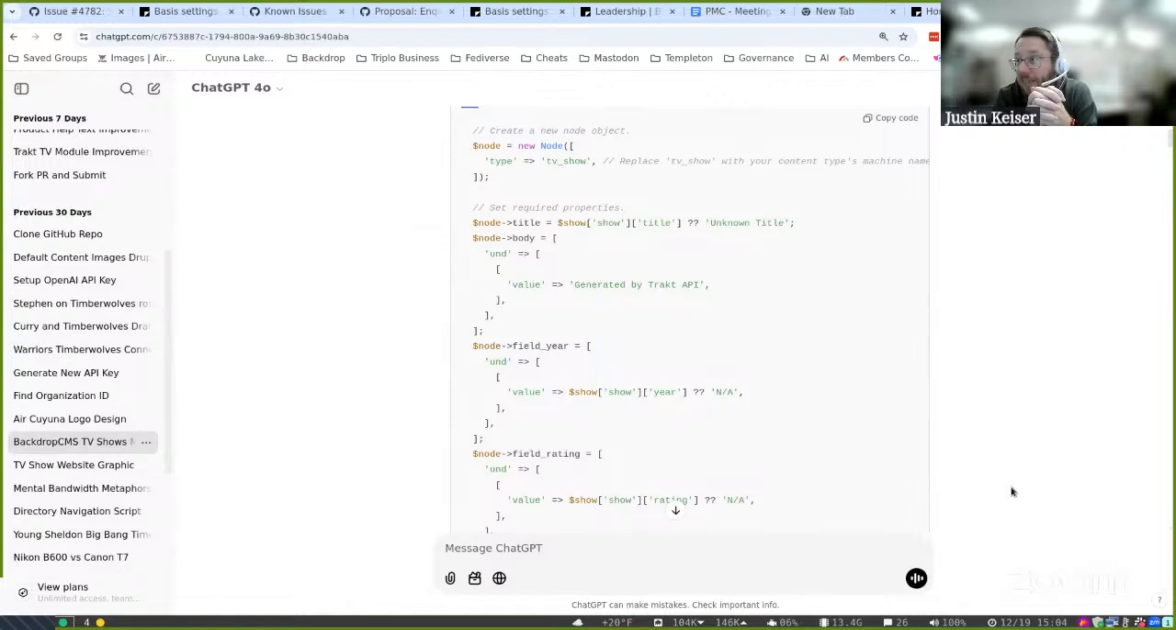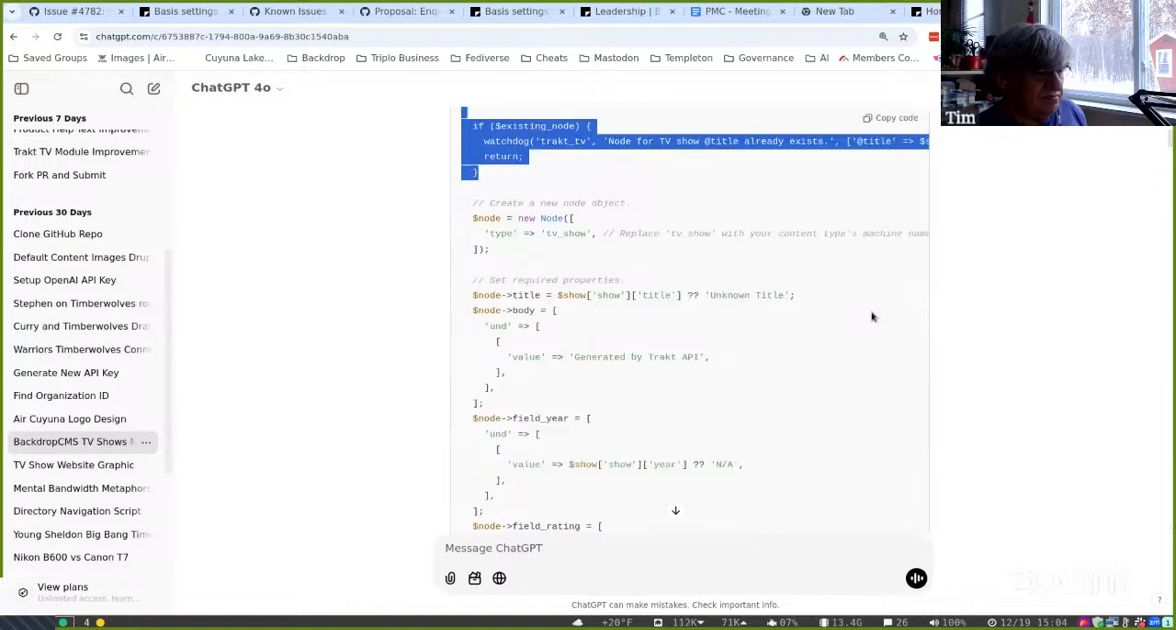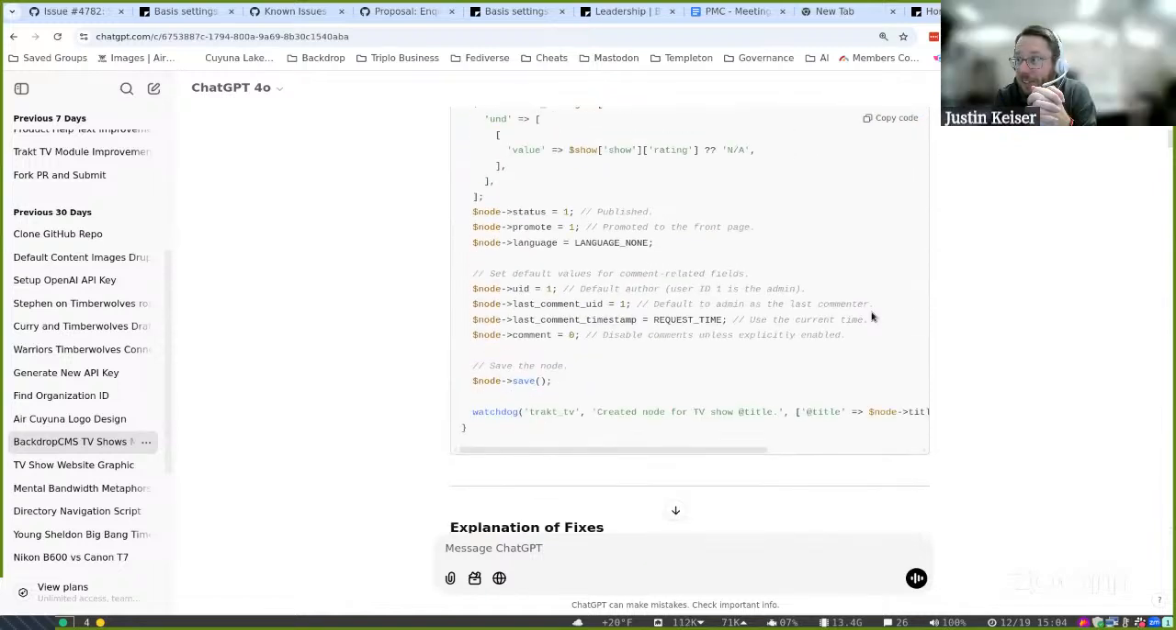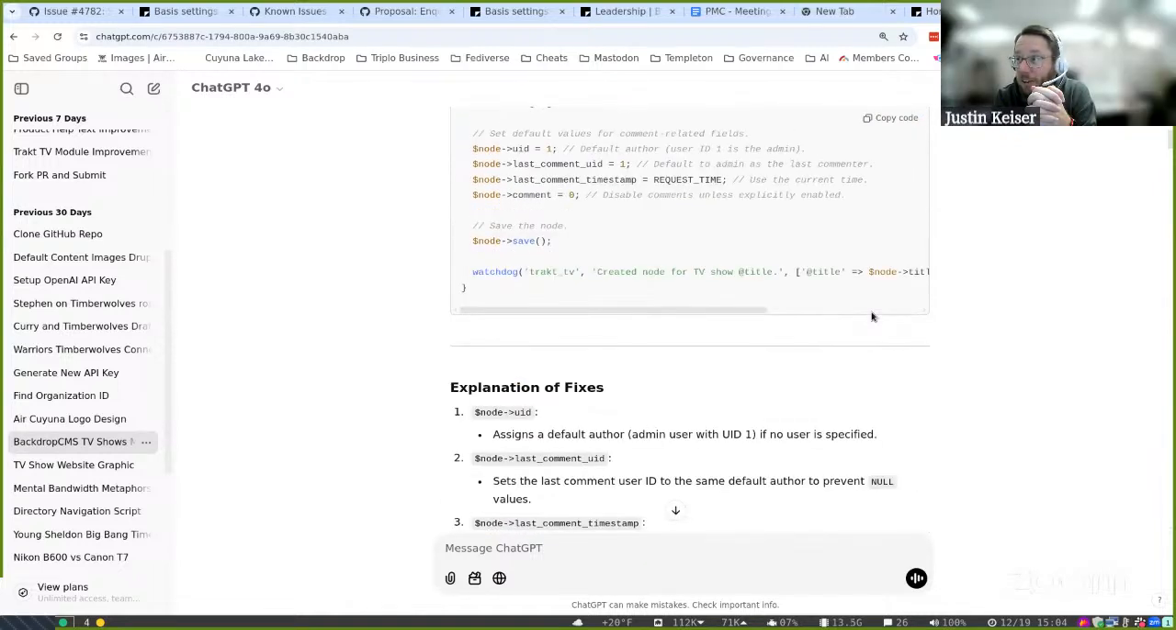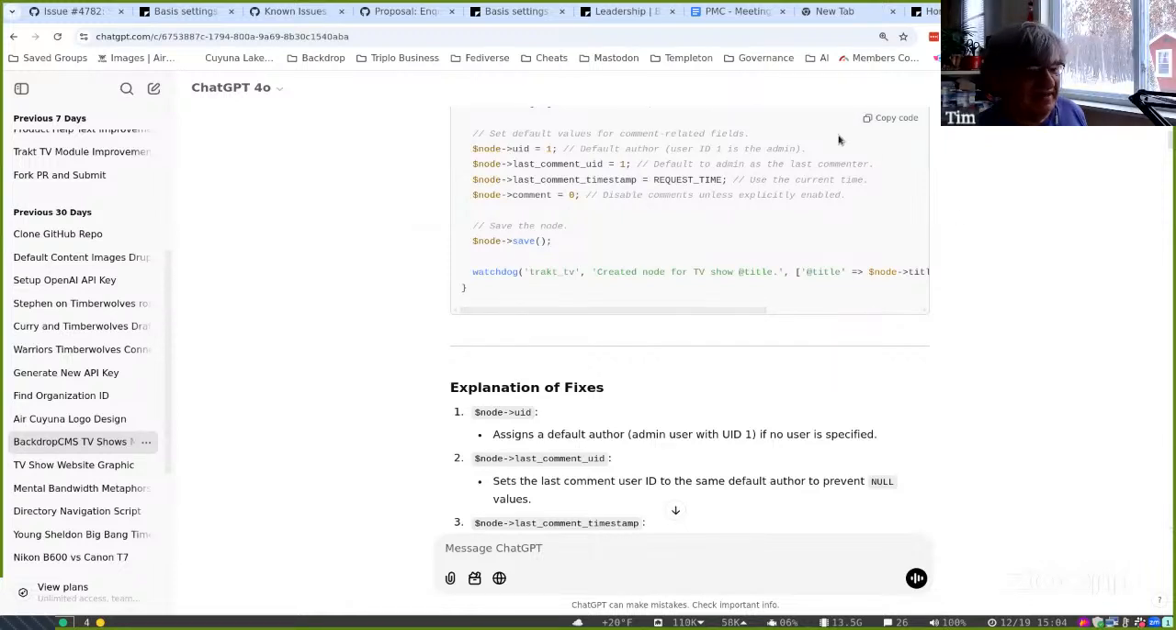Now, another thing like that is sometimes it doesn't give you complete code in its response. You have to tell it, hey, give me the whole thing, give me all of it. Don't just give me the little snippets and then you have to figure out where it goes. I've had it do both, where it gives me the entire code and then it'll say, here are the parts you have to change.